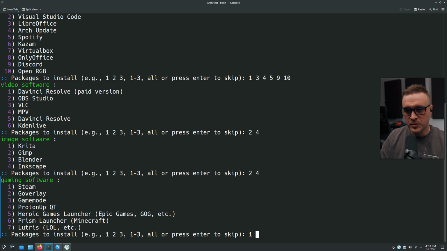Game Mode, I love it. Proton Up Qt, really nice one. Heroic Game Launcher. No, I don't need this one. Prism Launcher for Minecraft. Okay. And Lutris, of course. That's my jam.